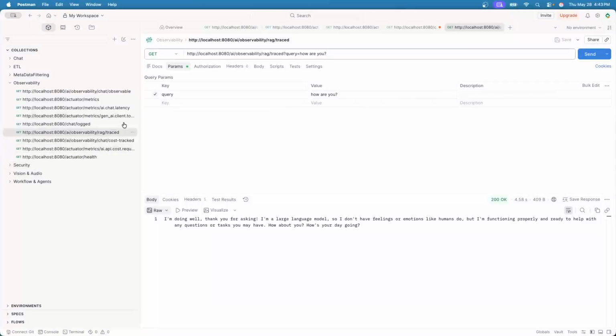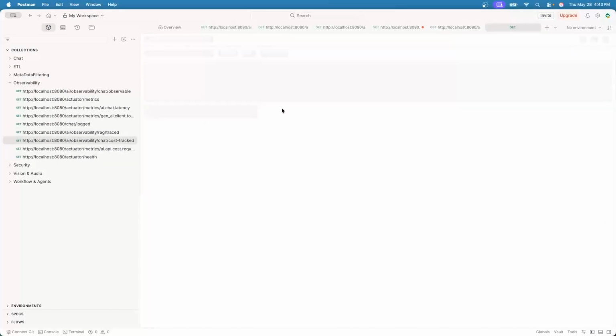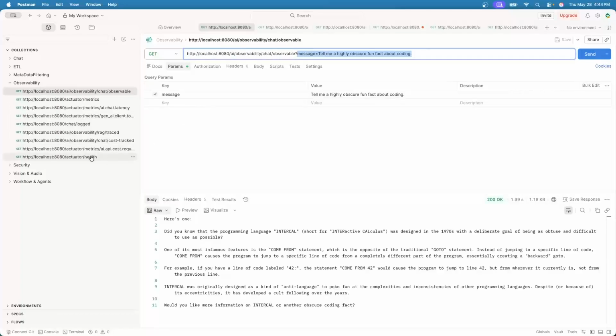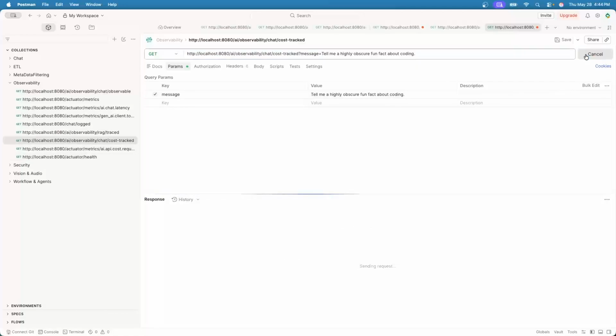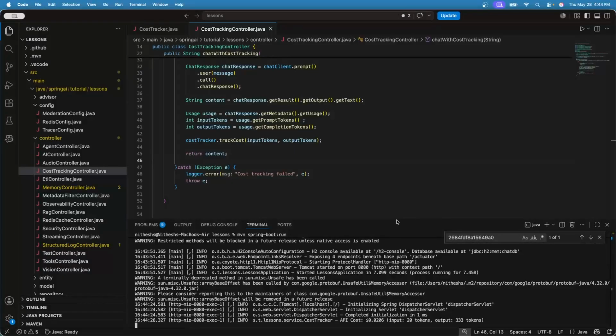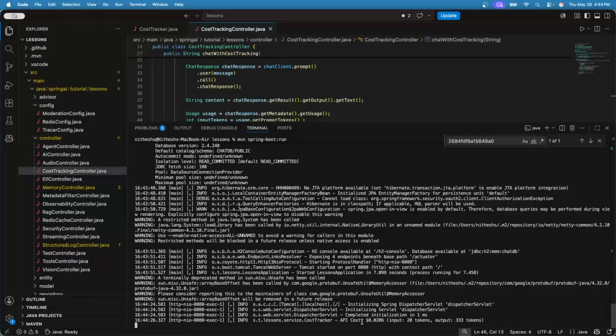I have already added the API. Here it is, AI Observability Chat Cost Tracked. Let me use the same message here as well. I'll hit the API. Let me navigate to Visual Studio Code. Let's see the logs. So input is 20 tokens. Output is 333 tokens. And the total API cost is this much.